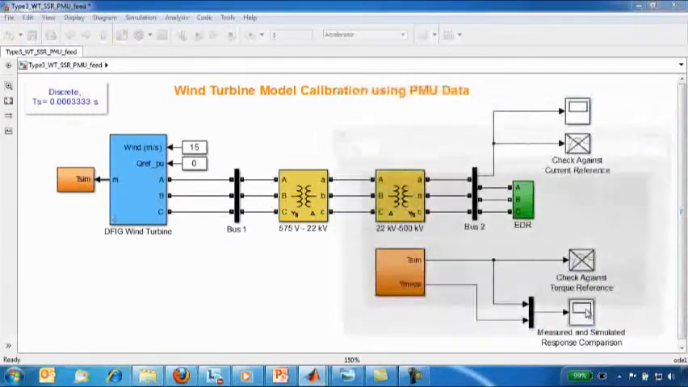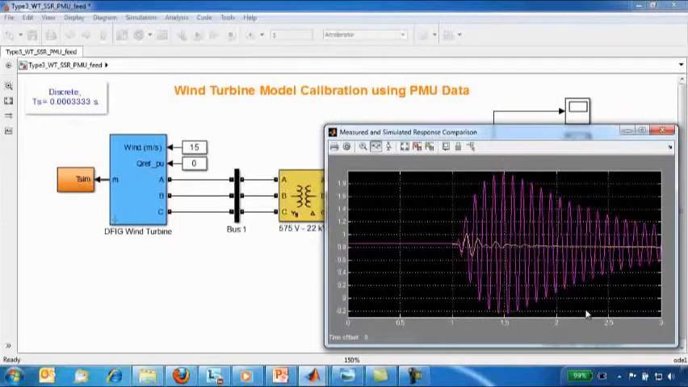Okay. Now, because this simulation is depicting a subsynchronous resonance phenomenon, it's very typical that you would see torque amplification in such an event.